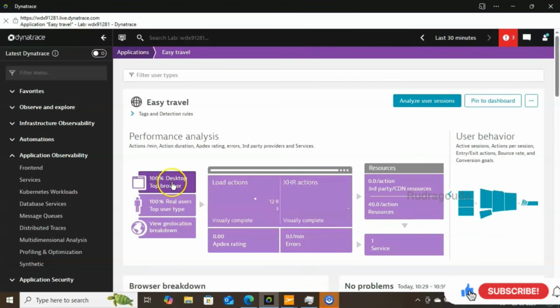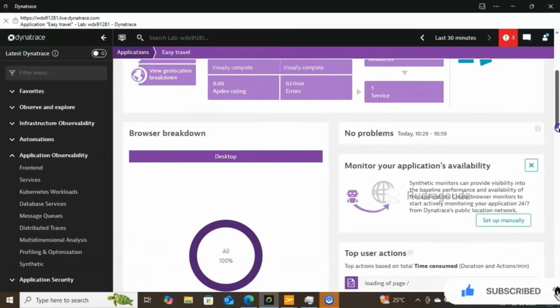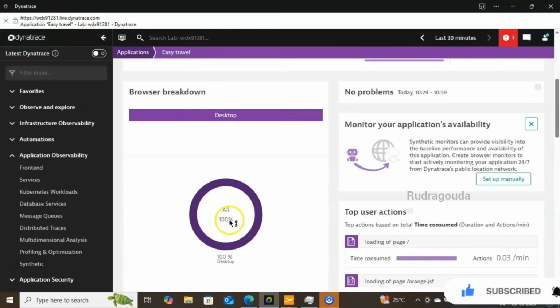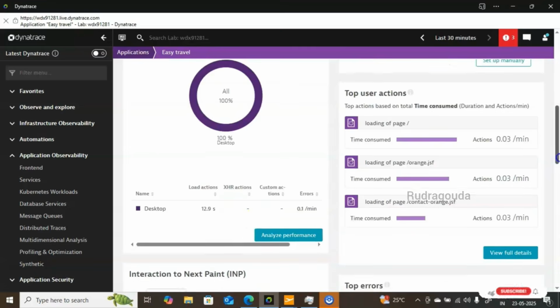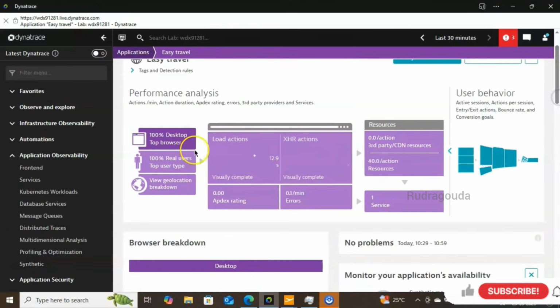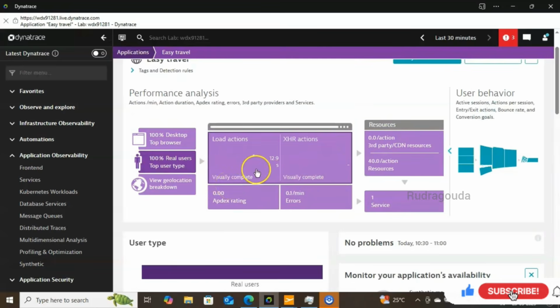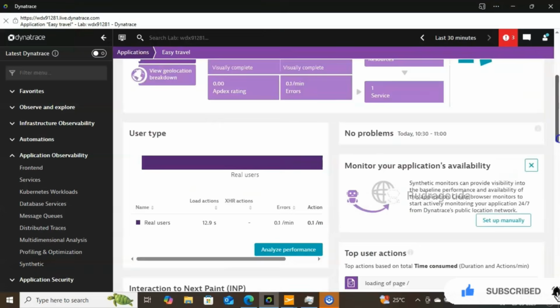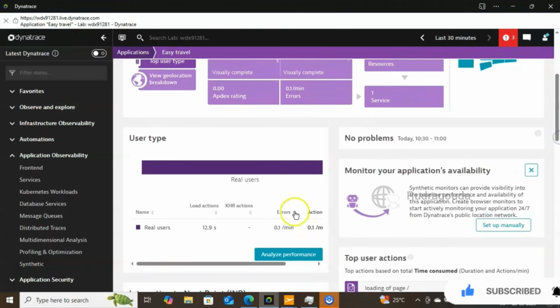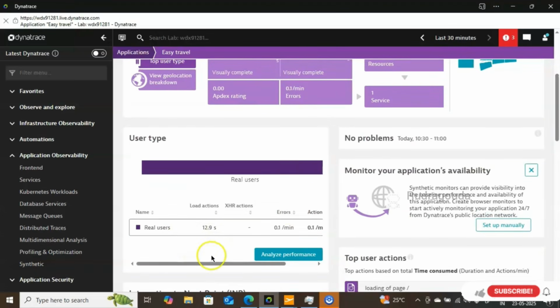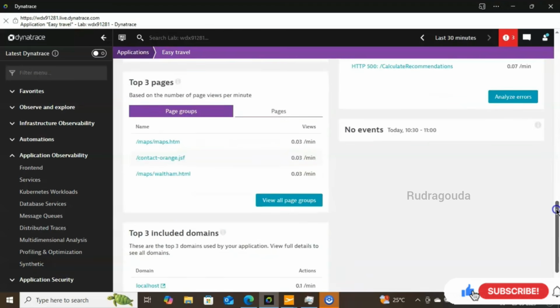Then here it is saying 100% desktop user. Yes, I am using my desktop to connect, so that is what it is saying as desktop. If anyone connected from a server and so on, it will give that information as well. Then 100% real user. I am the real user, right? I am the only one connecting to that web application. That is what it is saying, real user. If any bots were using it, it will give that information as well. Since I am the only person using it, that is what you are seeing. Load action is 12.9 seconds.